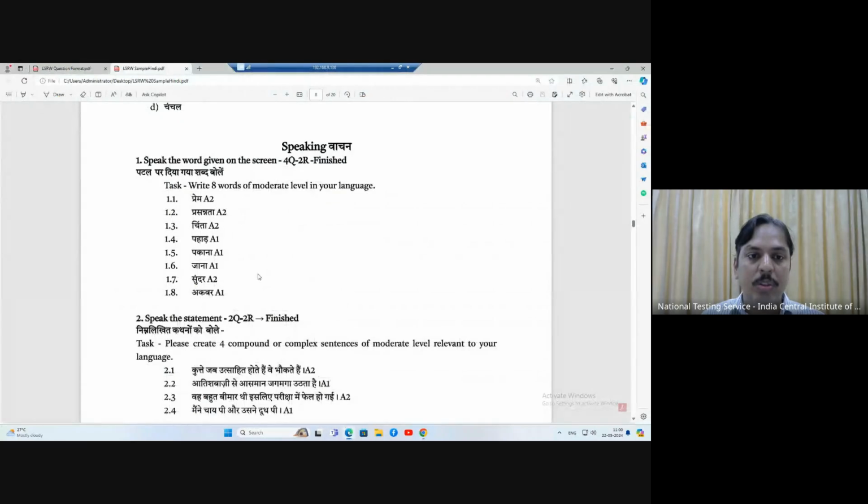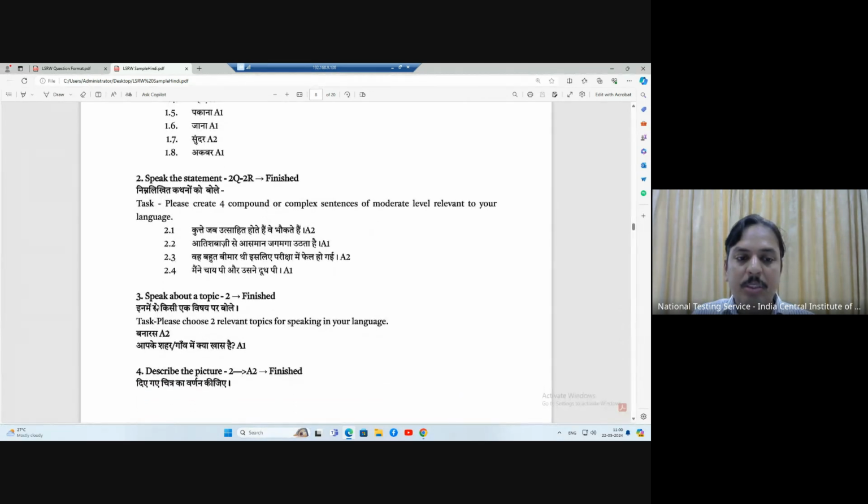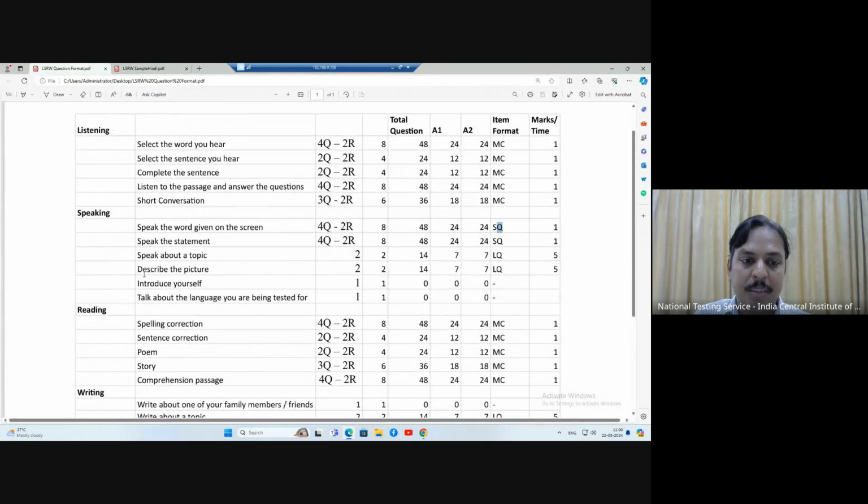Same here, speak the statement. What you need to do is just provide a sentence. Okay, it's a simple process. Like for primary level, you can give a simple sentence. For A2 level, you can ask a compound or complex sentence, or you can use a word inside the sentence that is complex in nature, for example yogic shabd in Hindi. Okay, same here. The third task is speak about a topic.